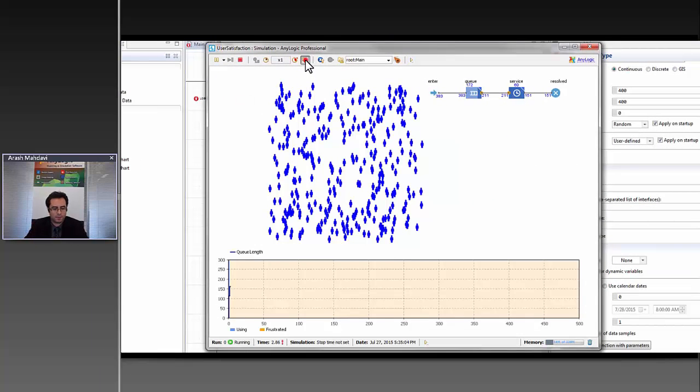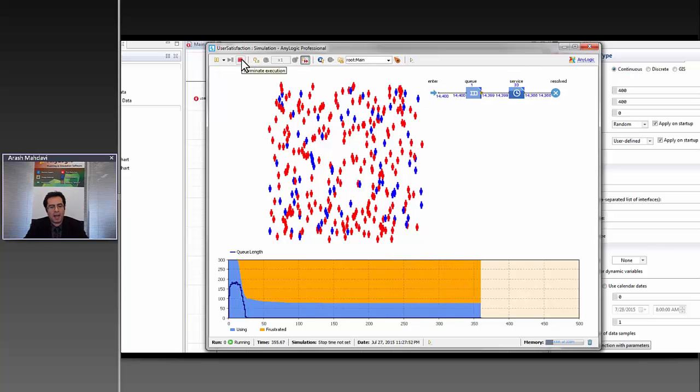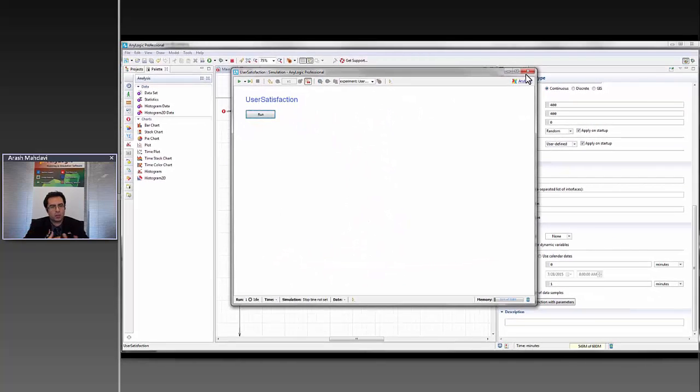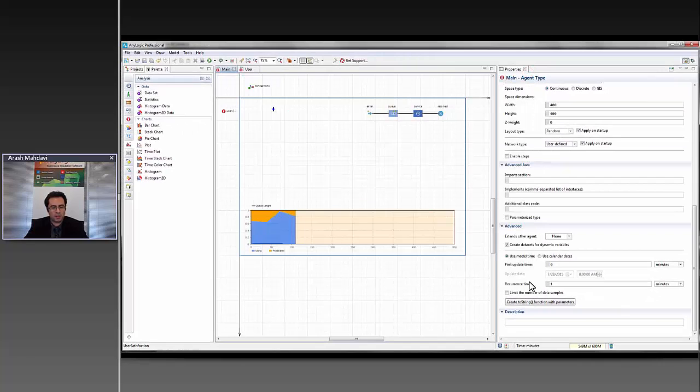You can see how the queue length reaches almost 200 and then it goes down to 0 because many of our users are in the frustrated state, they never come back, and we have enough resources to take care of the rest who are in the using state.